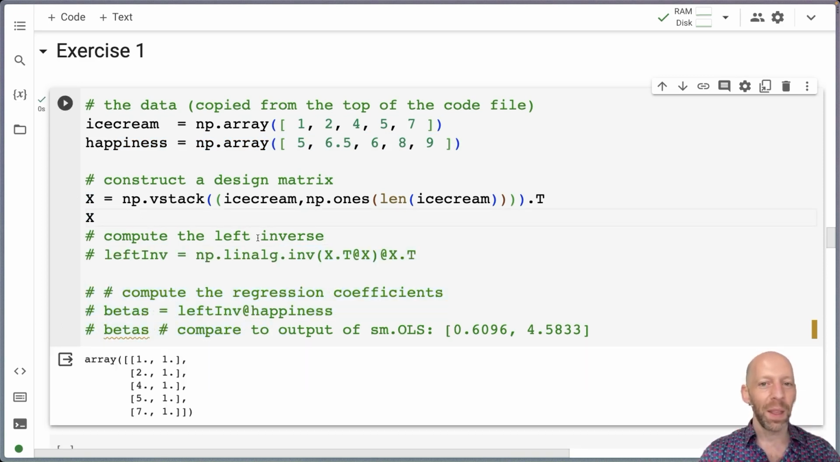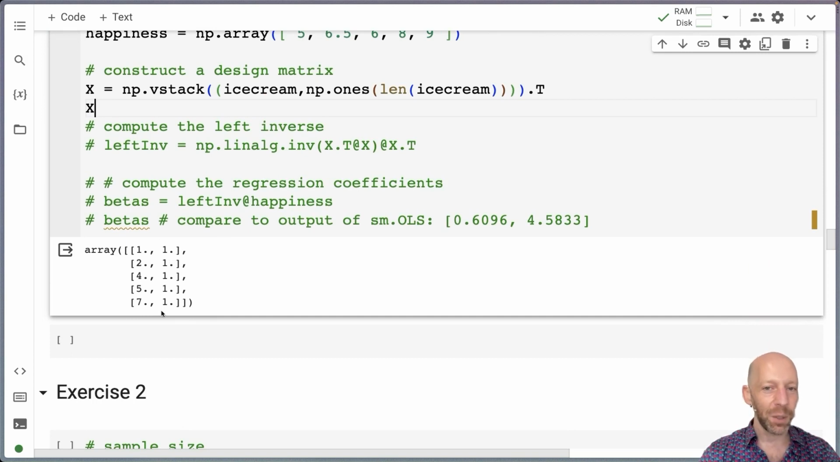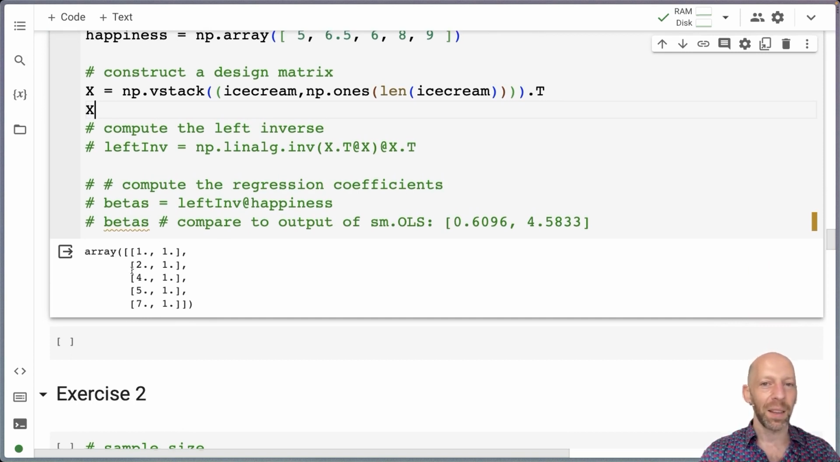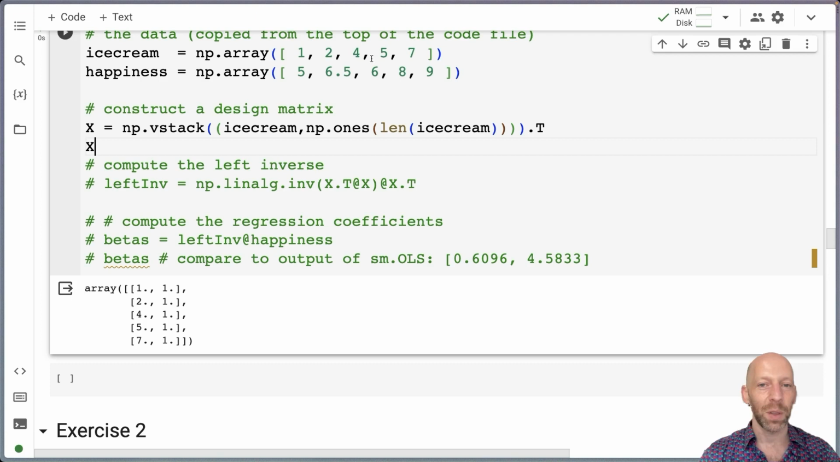Okay, here I'm creating the design matrix, and actually maybe before running the rest of this code, I will just show you this design matrix. So here we have the intercept here, and here is the ice cream cones, the number of ice cream cones eaten in the past month.